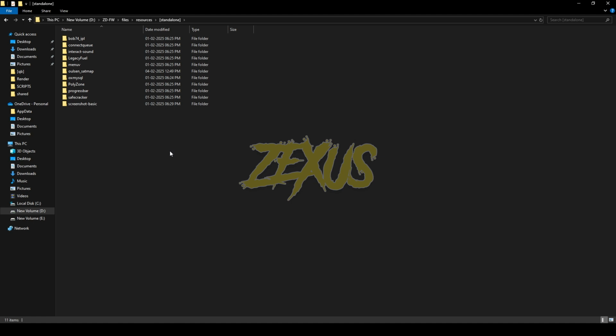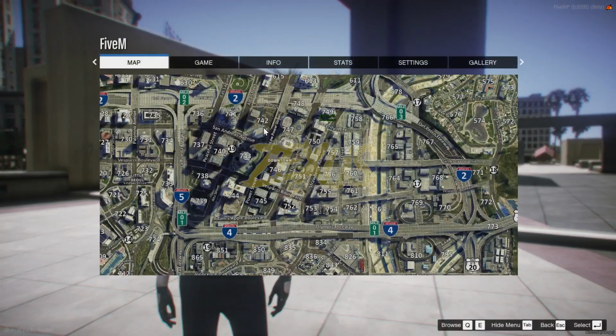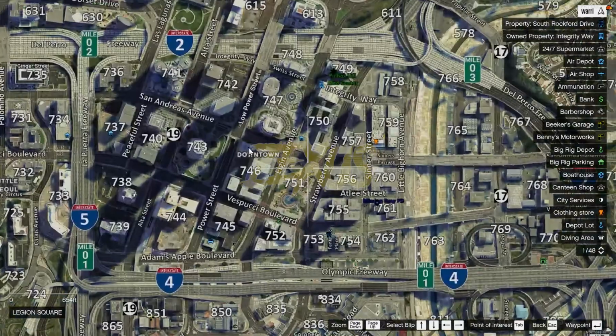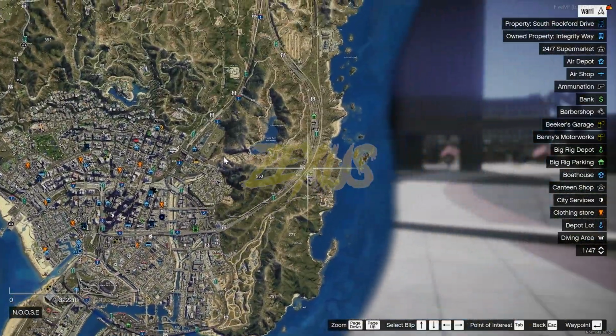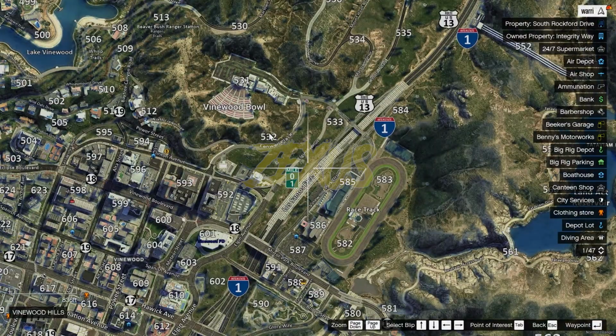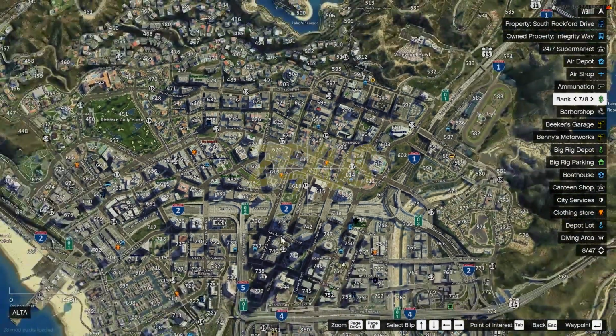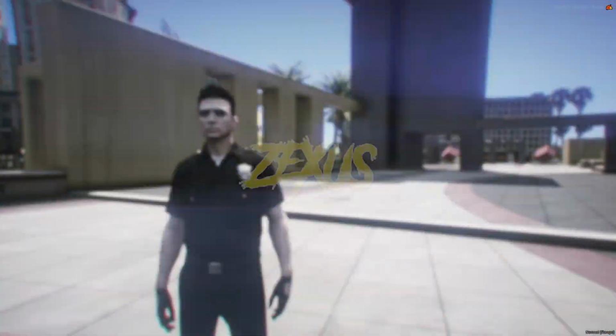Now let's start the server. So we are in a server now. As you can see over here, this is our high quality satellite map which we have installed over here. As you can see, this map is without grids. And over here, you can see the postal codes and street names and everything related to Los Santos locations.